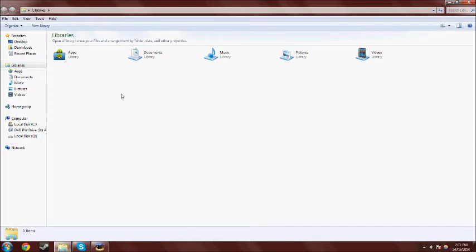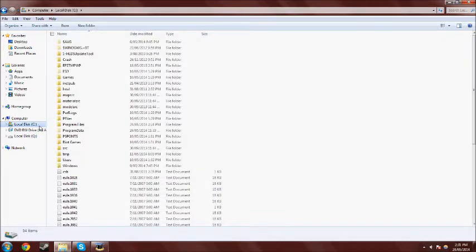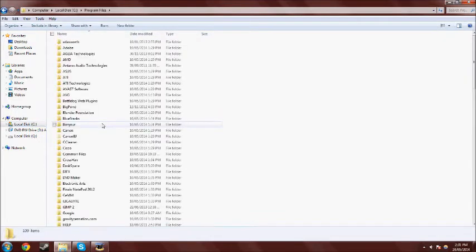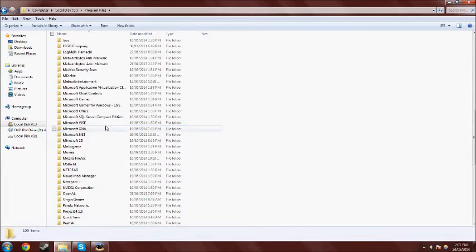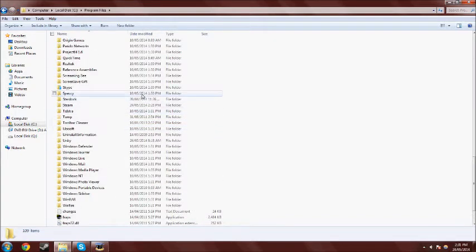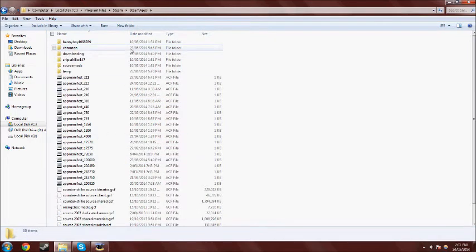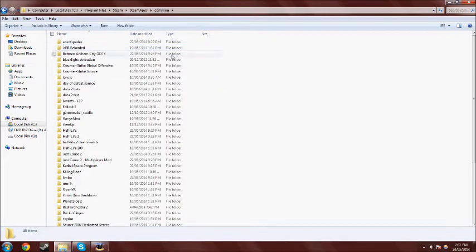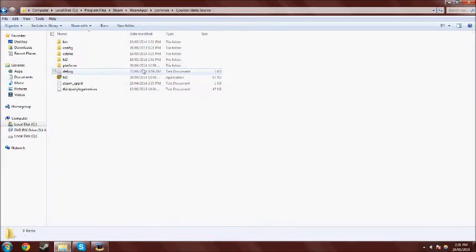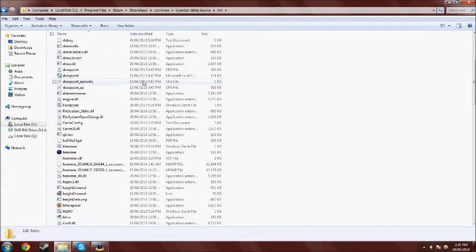First of all, you want to open your folders, go into Computer, Program Files, or Program Files 86, then scroll down to Steam, go into Steam Apps, click on Common, find the folder of the game that you want to make maps for. I'll be using Counter-Strike Source for this tutorial. Go into bin and you'll find the Hammer application.